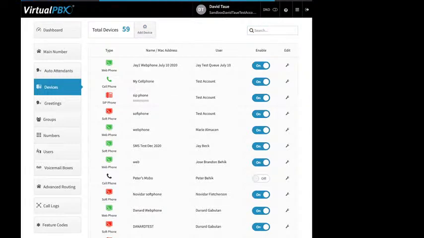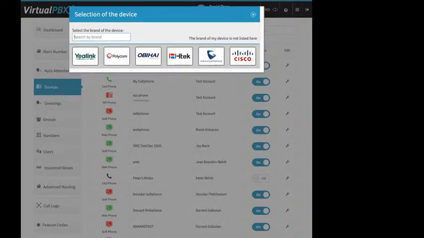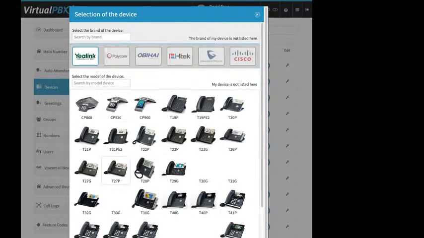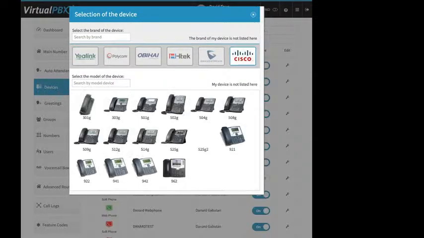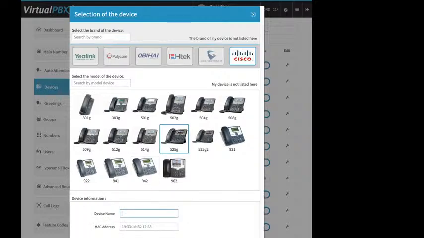First one here, we've got SIP phone, right? So this is that physical VoIP phone that sits on your desk. You find the manufacturer, and then you find the specific model. Go over here to Cisco. And then you give it a name, right? Angela's phone, for example. And then you enter in the MAC address of that phone, right?